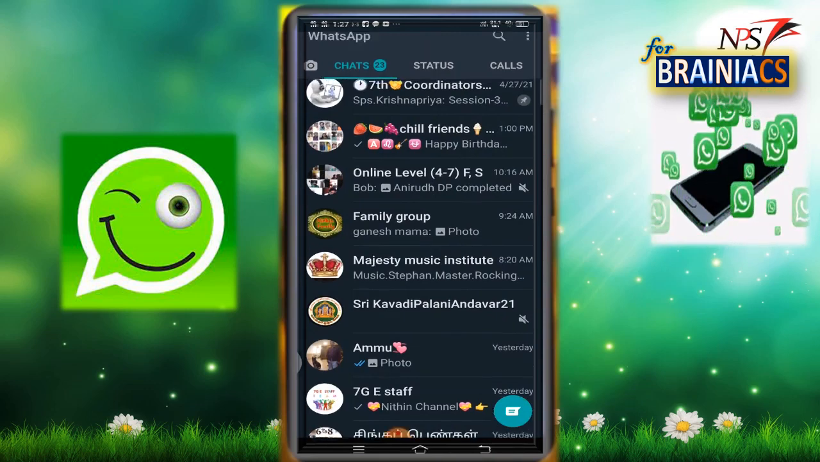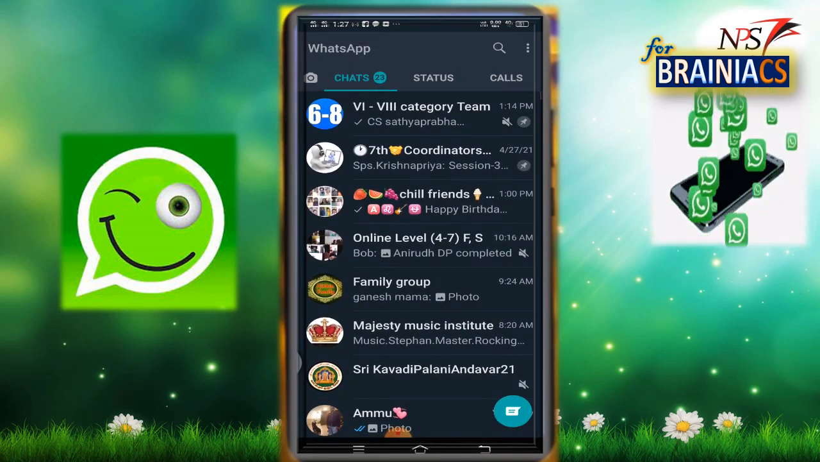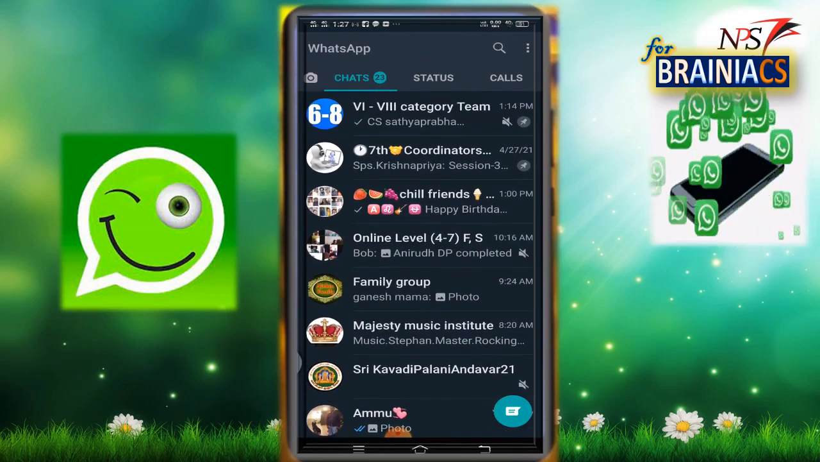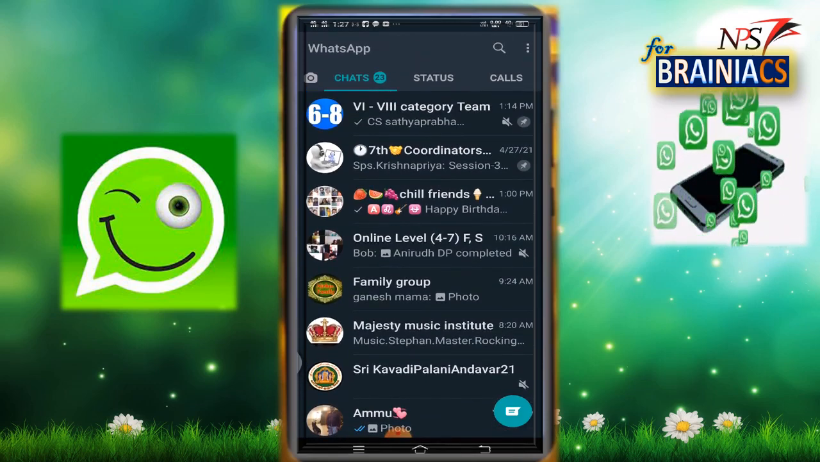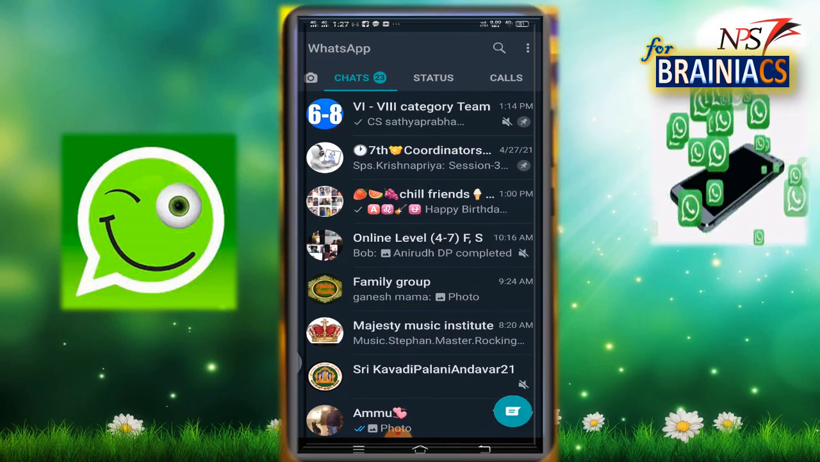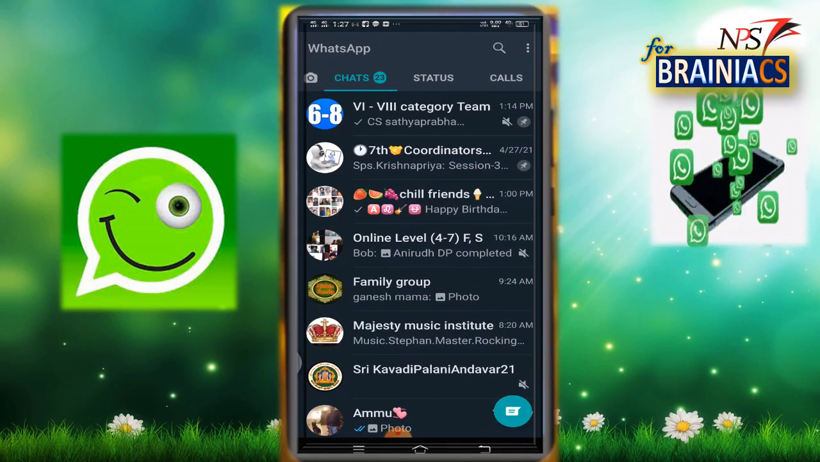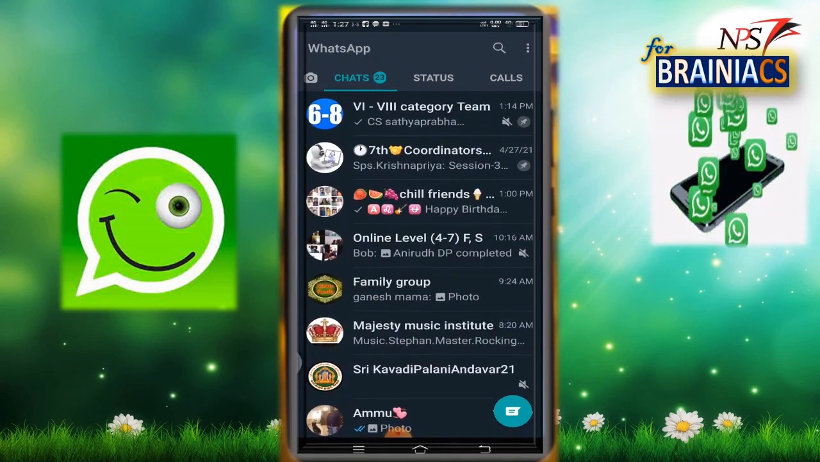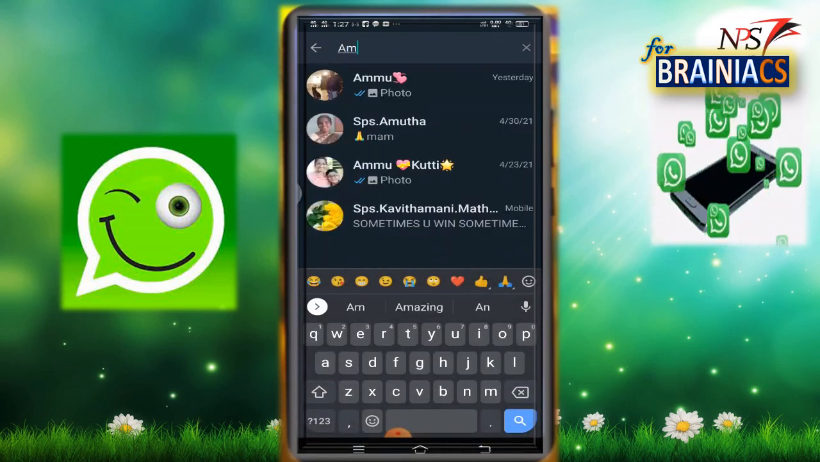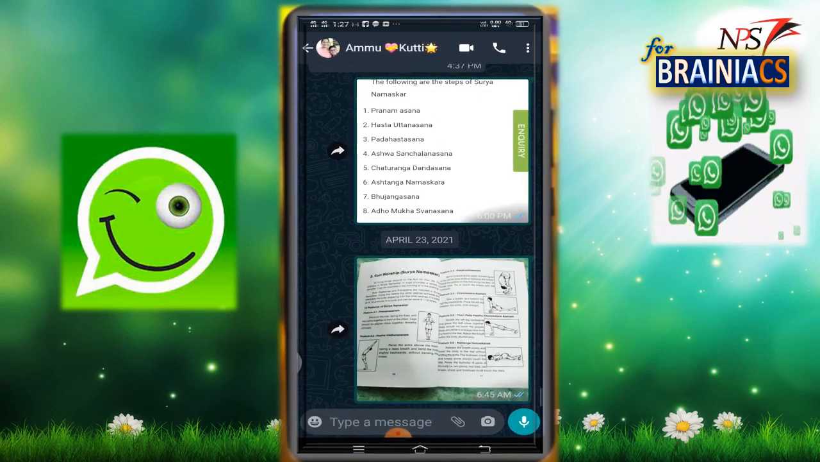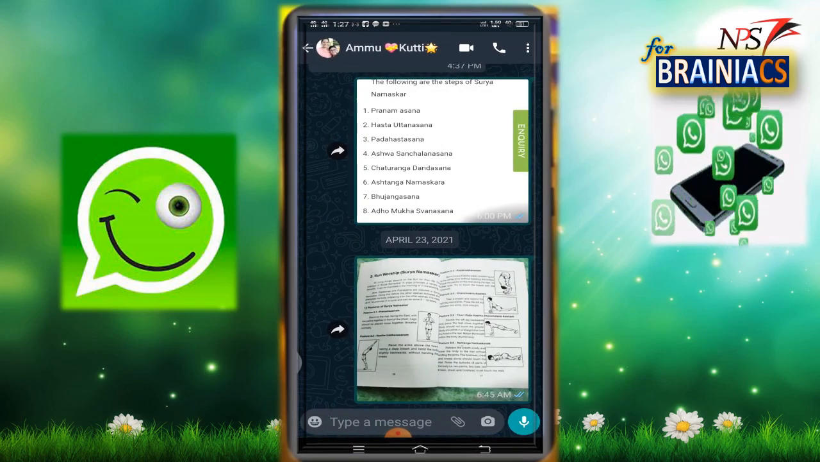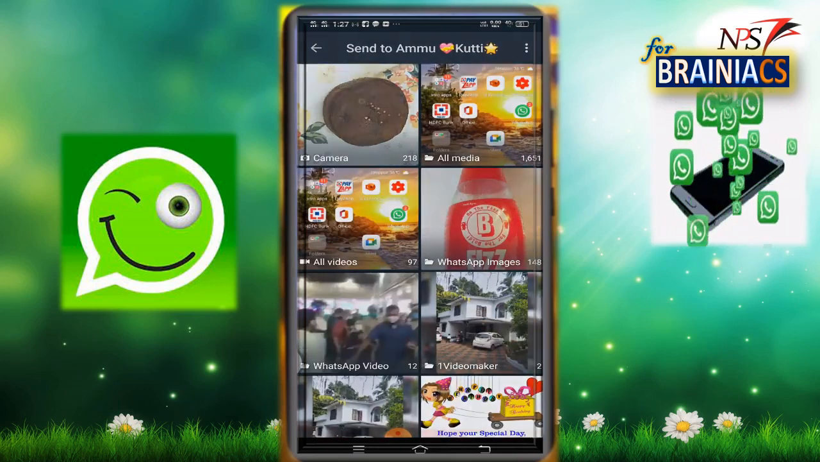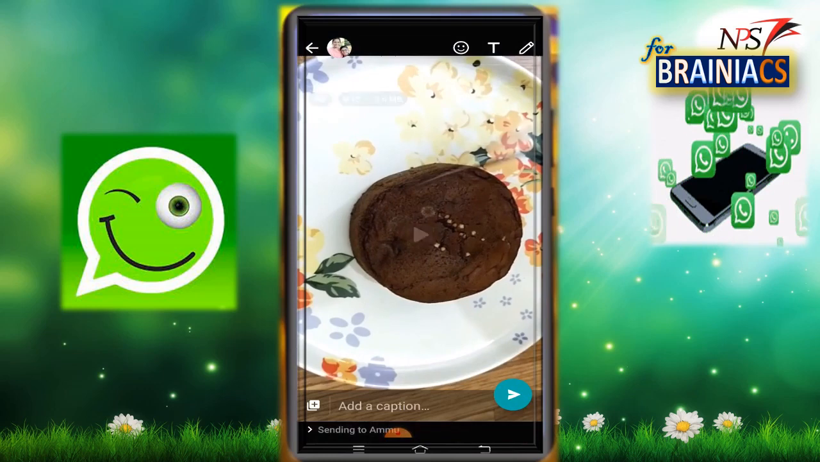audio mute. This is also very important. If your friend is asking you to send some video, and you don't want to send the audio, or it is a favorite video and you want to send only the video, not the audio, that is also possible. So select that person, touch the attachment, go to the gallery and select the video that you want to send. Okay, I selected that video.